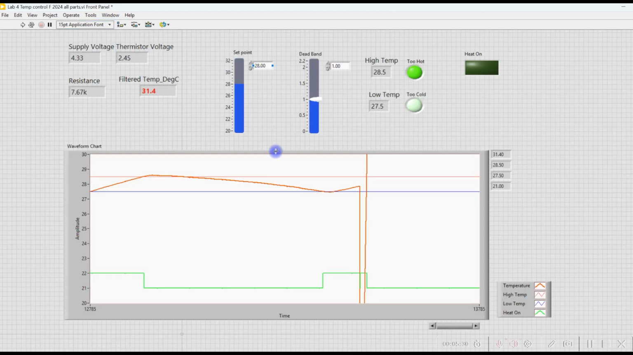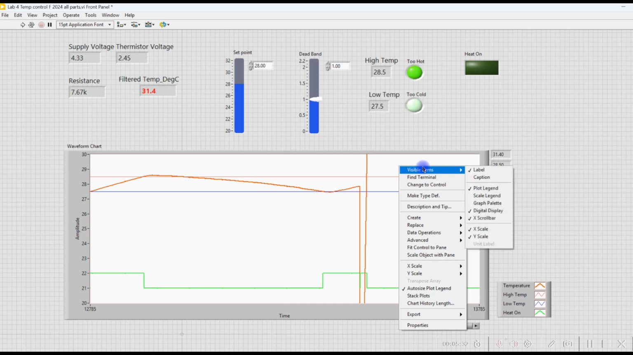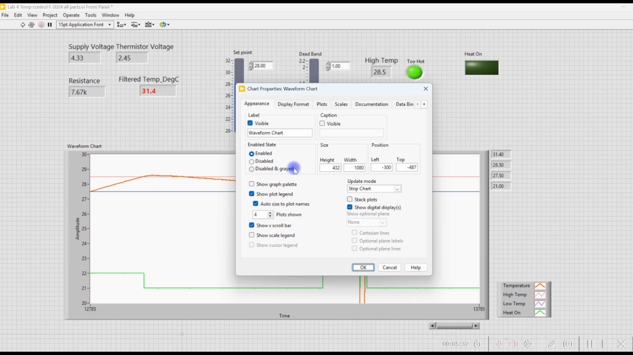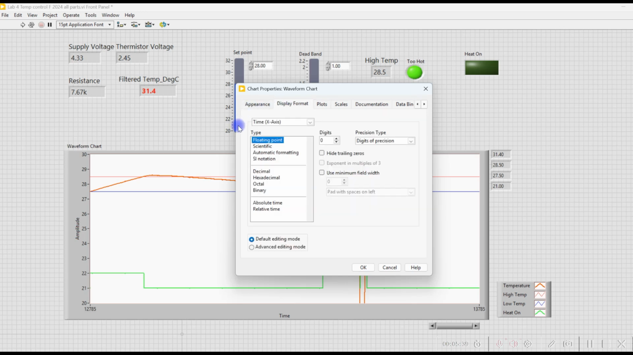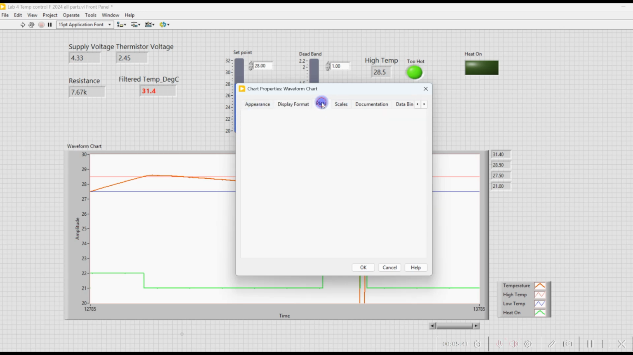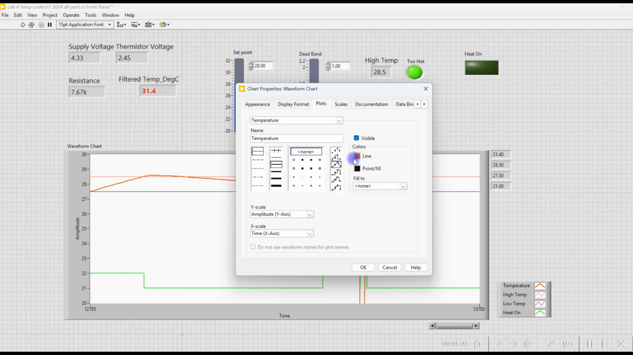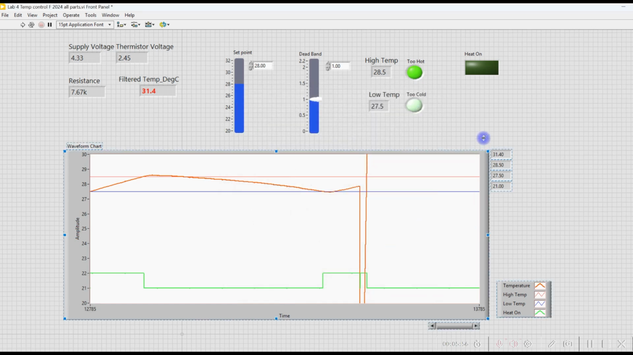On that chart, if I want to change the settings, I basically just click on the chart. I can go to Properties, Display Format. I can change the time, the colors, the plots. So these are the different colors for temperature, temperature high, temperature low, and heat on and off, and even the thickness of the wires. Many things we can do in there.